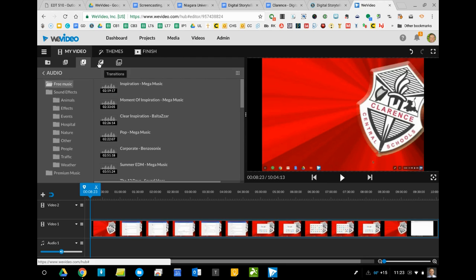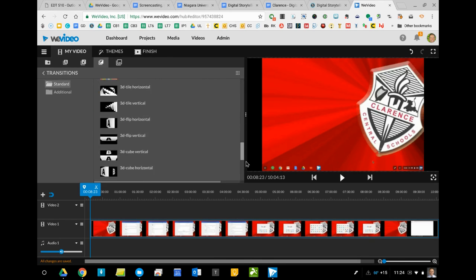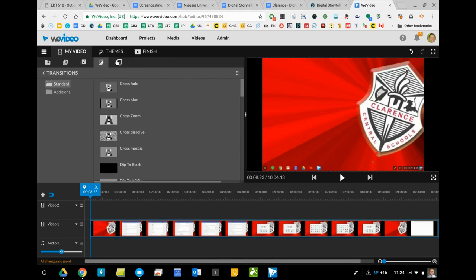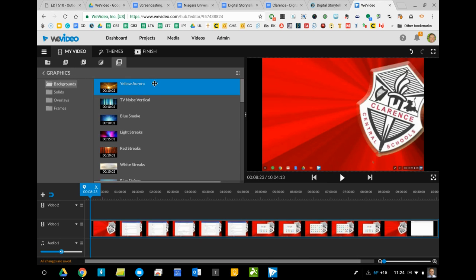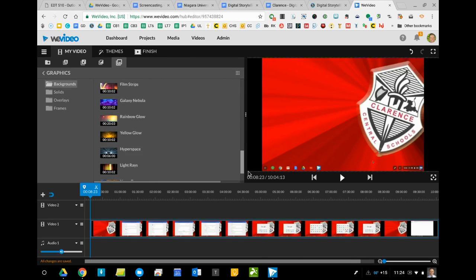You could do transitions. Transitions are how, if you're using a lot of images in a row, they're going to fade into one another. So you have a lot of great options here of how to do your transitions, which we'll look at later. And here are some neat little effects they have to add, like streaks and background colors and snow. Really some really neat things there. Okay, so that's this part of the editor.